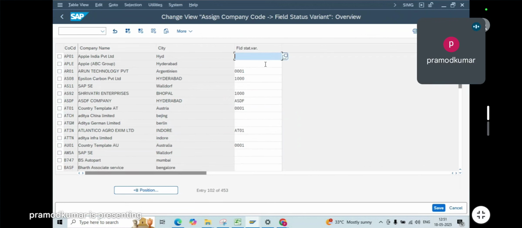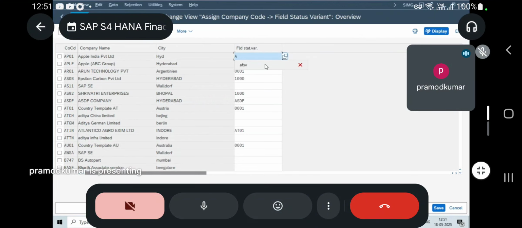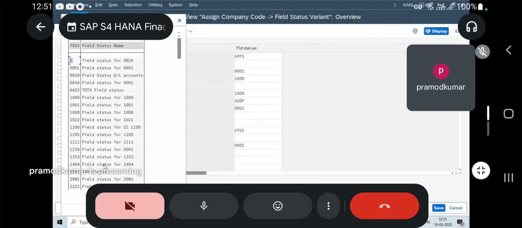I forgot. Can anyone tell me? What is the field status variant I had given for Apple? What we defined? AP? AP triple P? No, I remember, I'm just testing you, guys. APFS, right?